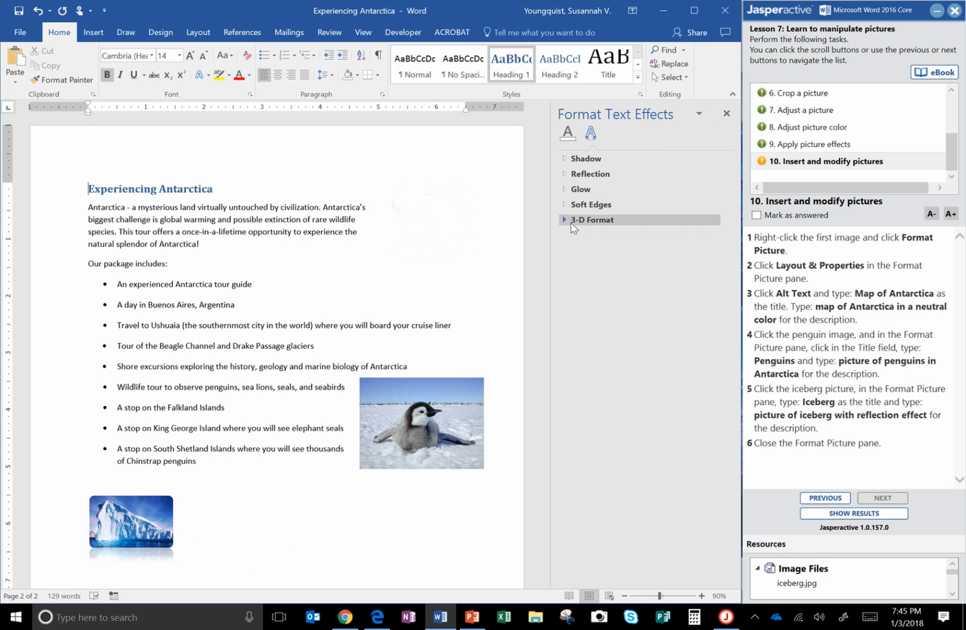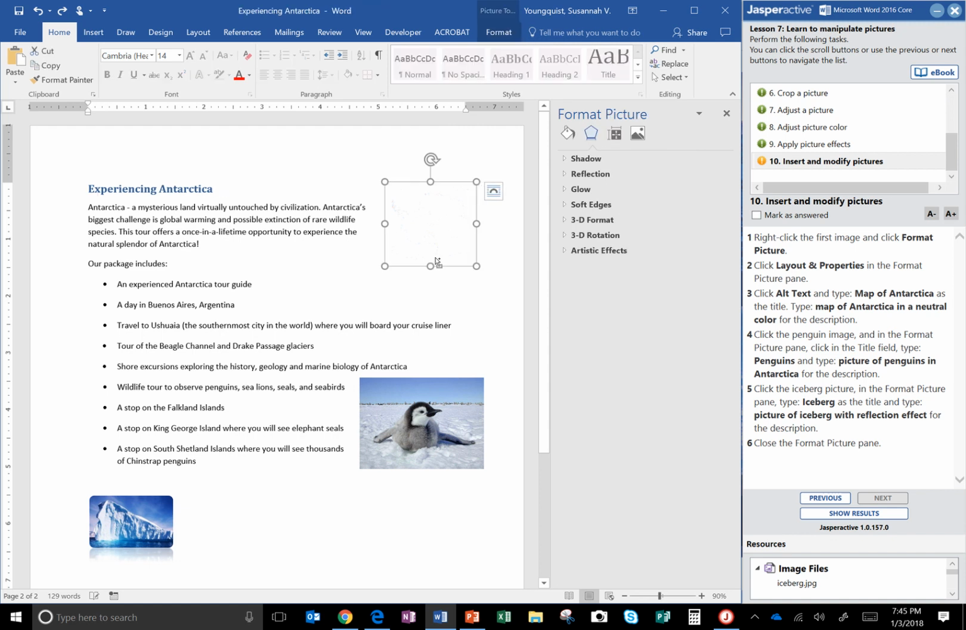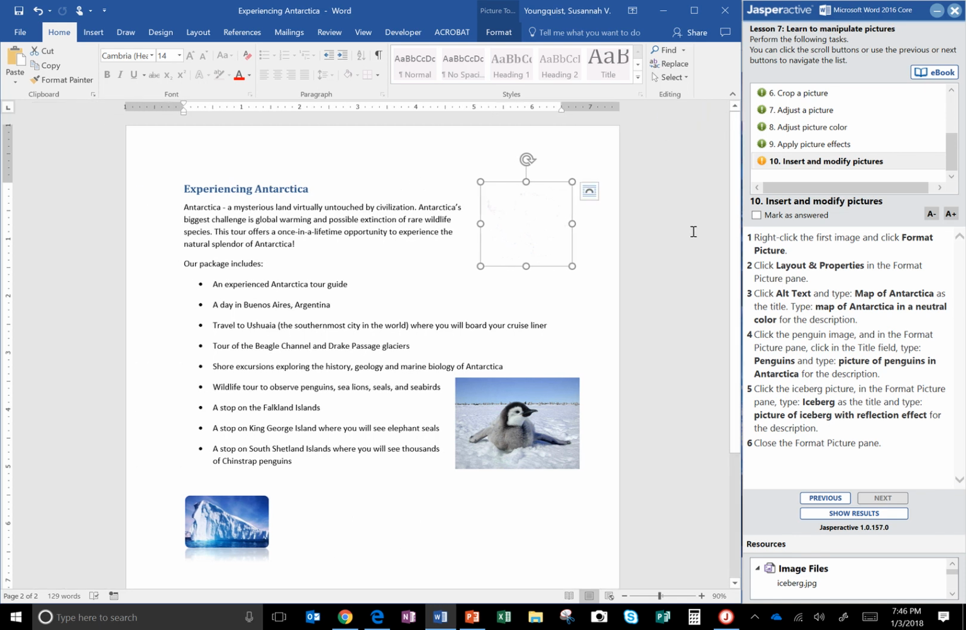Oh, it jumped me over there. Let me try that again. There we go. Okay, and then in the description, we're going to type Map of Antarctica in a neutral color. And I'm going to close that out.